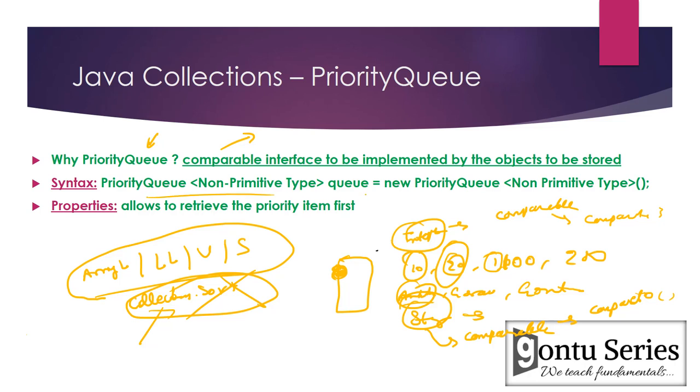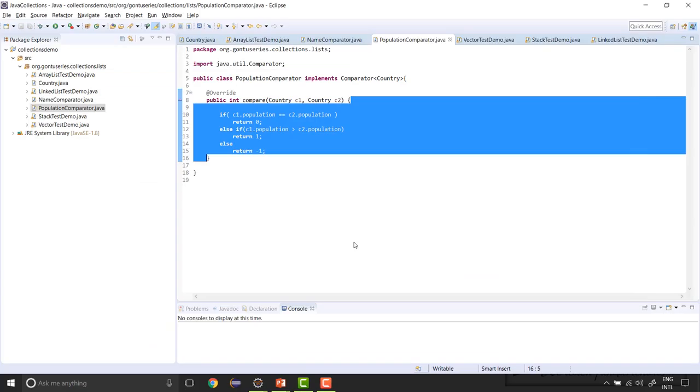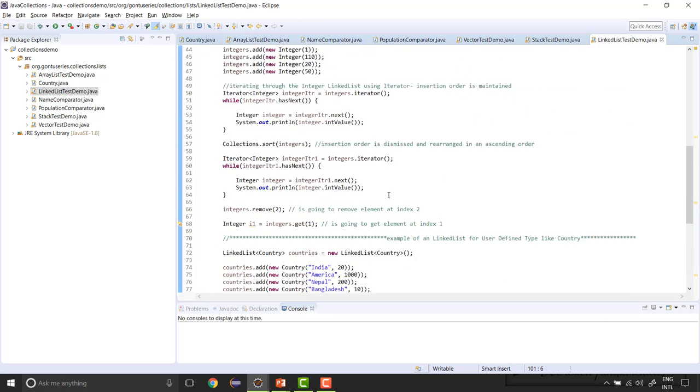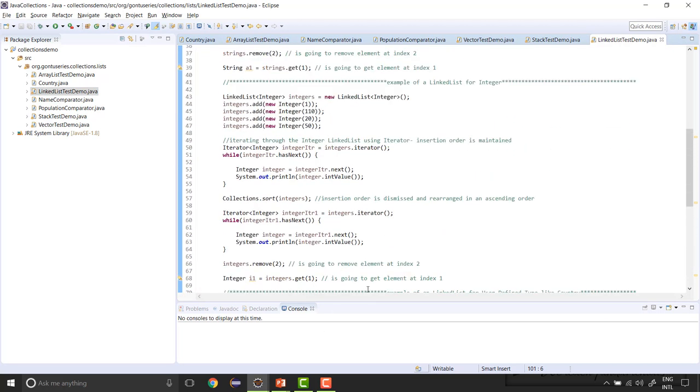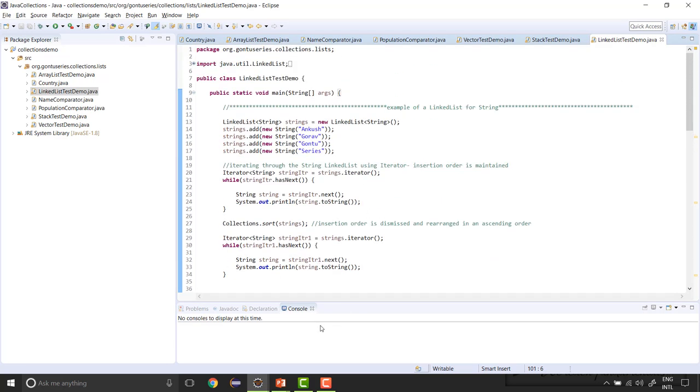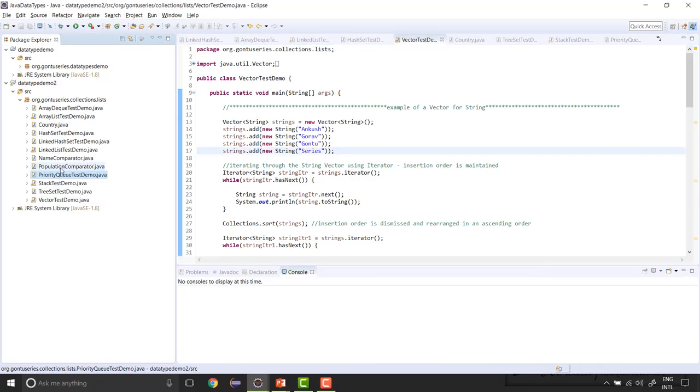So this is the syntax to write a PriorityQueue, and it allows you to retrieve the priority item first, meaning the minimum element first. Priority means minimum. And how will it know which one is minimum? By using the Comparable interface, by using the compareTo method in that object. So let me very quickly show you the demo for the same. So far we looked at LinkedList. Now I'm going to show you how you can make use of a PriorityQueue. That's also going to be the same, not much difference you will observe. Yes, concept wise you'll find a difference. So this is the PriorityQueue.